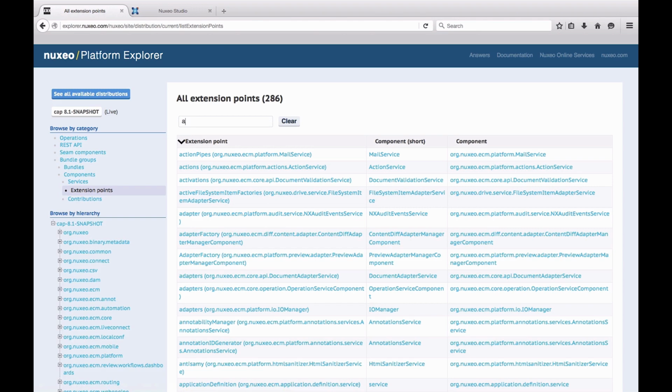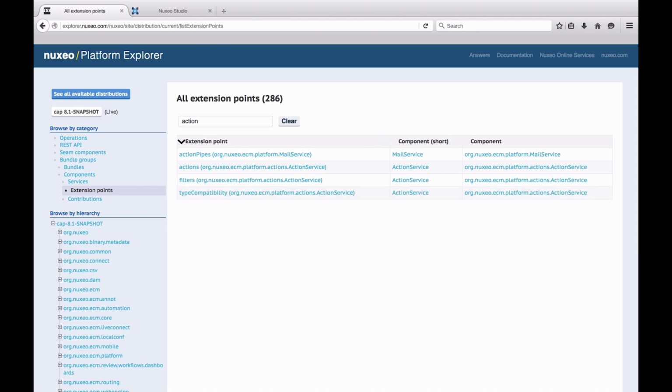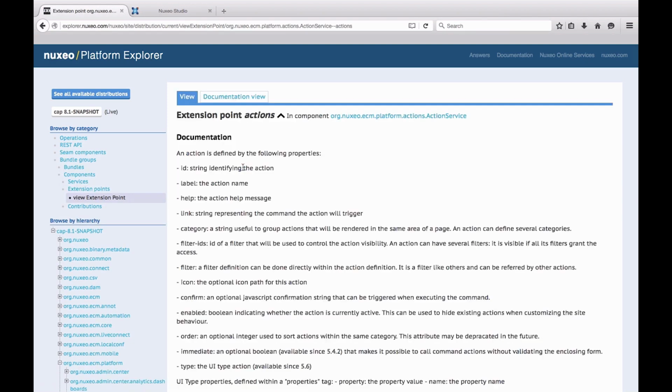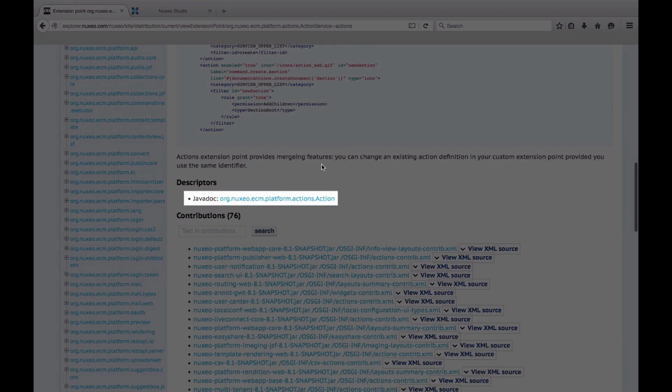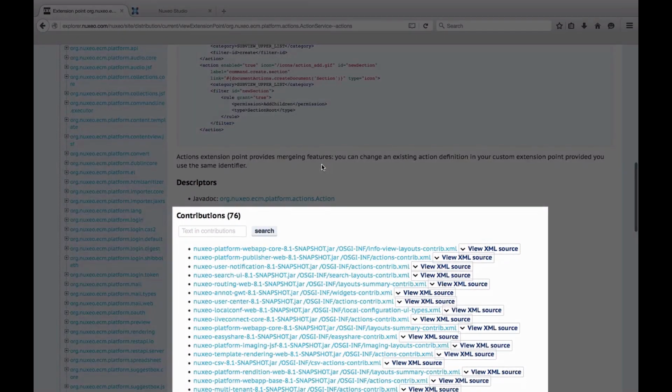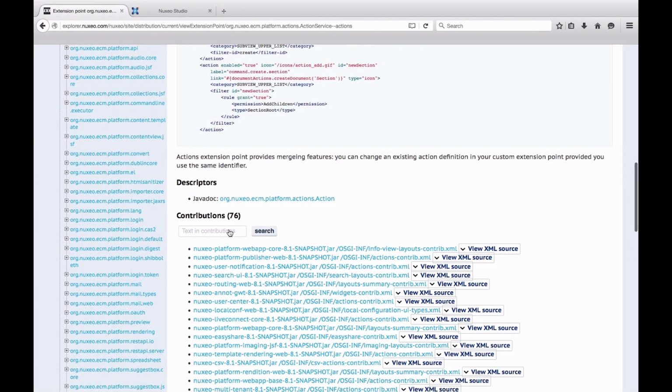Now we can search by keyword. Let's look for the action keyword. The actions extension point from the action service looks promising. Let's have a look at it. As you can see, we are provided with several interesting elements: documentation explaining how to write a contribution to this extension point, a Javadoc link, and a list of contributions made to this extension point by default in Nuxeo Platform. Let's search for the actions ID in these contributions.